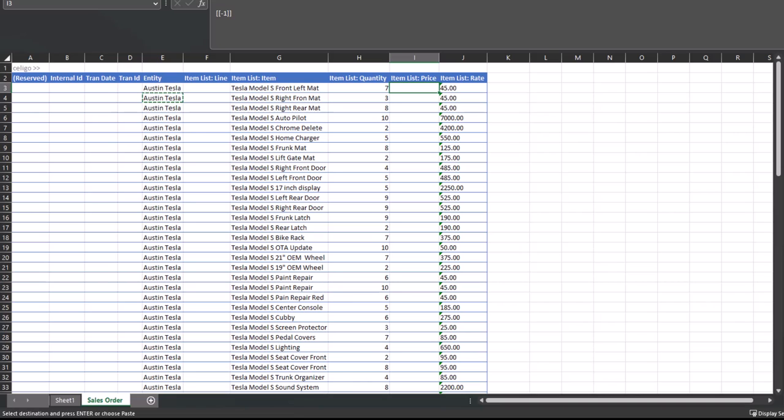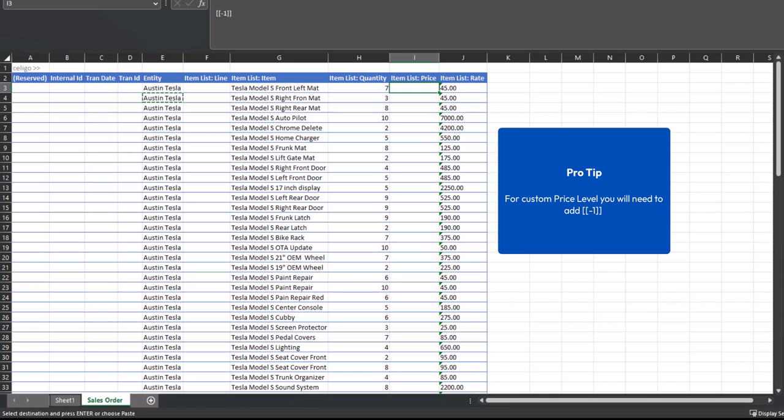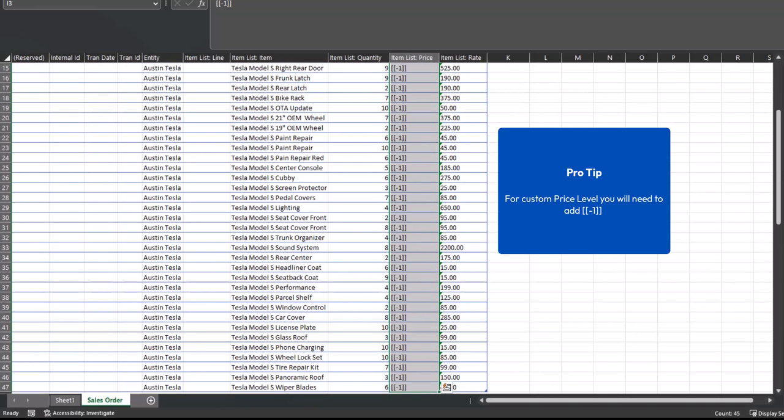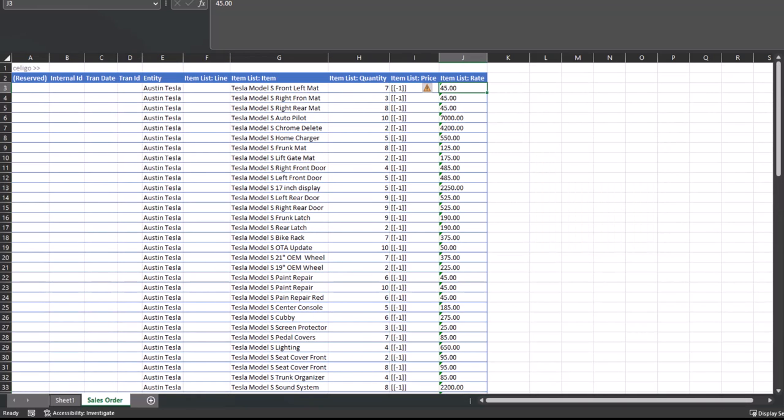So if you want to do a custom price level, you would just need to do a double bracket with a -1 and close it off with another double brackets. So once you have that in there for the price level, just repeat it throughout the rows. And then the rate will basically times the quantity, which will equal your amount for that particular item.